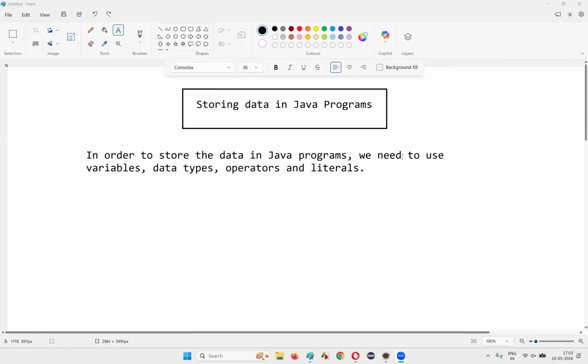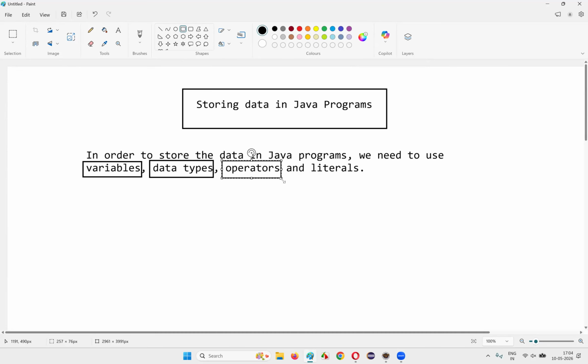In this session, I am going to explain and practically demonstrate how to store data in Java programs. So let's get started. In order to store the data in Java programs, we need to use four things in Java. What are they? The four things are none other than variables, data types, operators, and the last one is literals. These four items we have to use in Java for storing the data. We have to use variables, data types, operators, and literals together to store the data in Java.